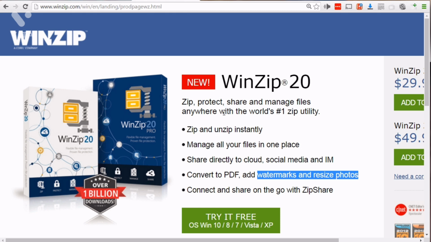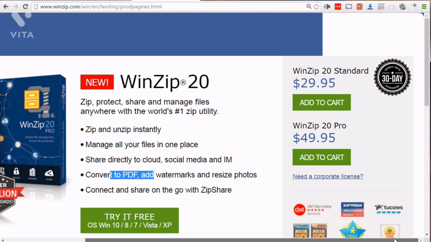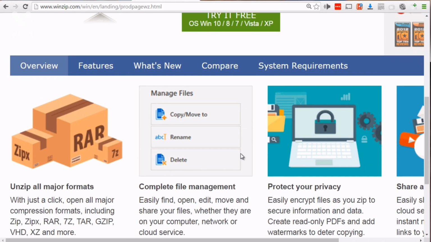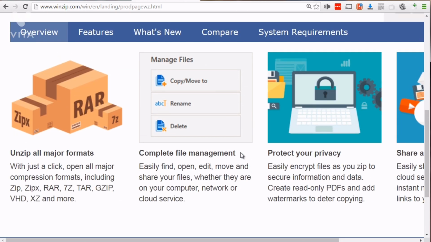As you can see here, with WinZip 20 you can zip, unzip, convert to PDF, and do all these other things. They have different versions: a standard version and a pro version. As far as PDF goes, you can create a read-only PDF, so if you want to prevent people from copying your content, you can actually do this.